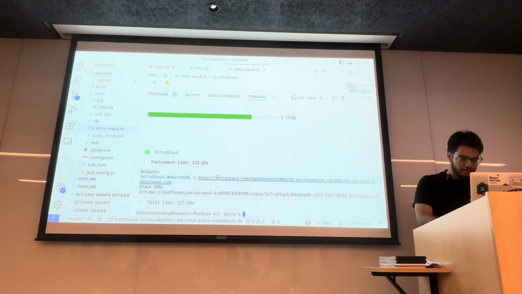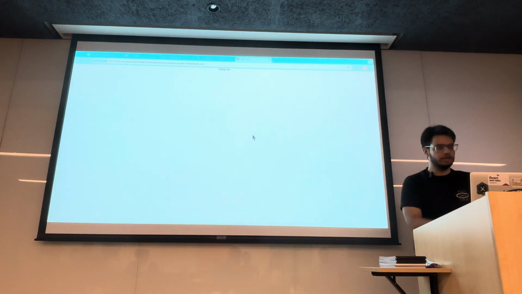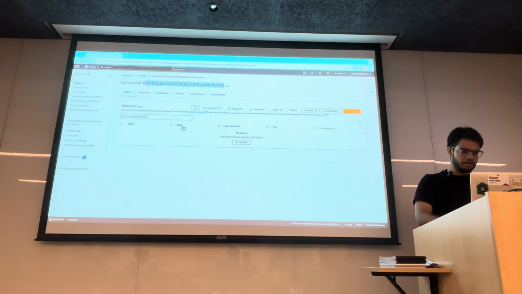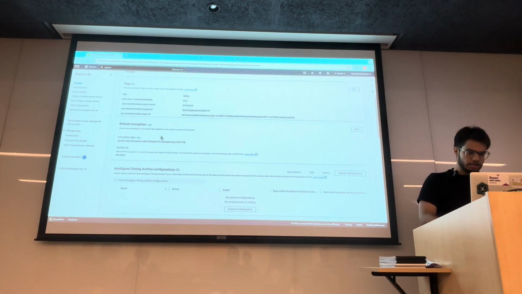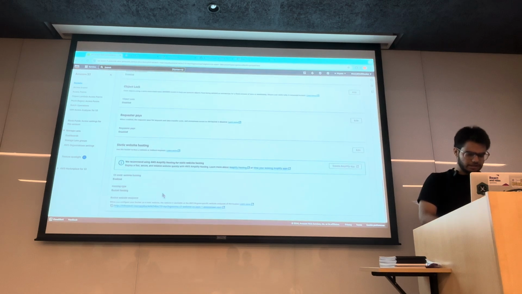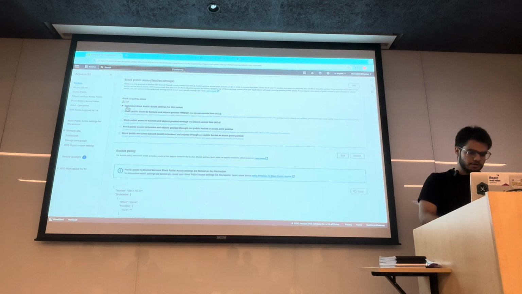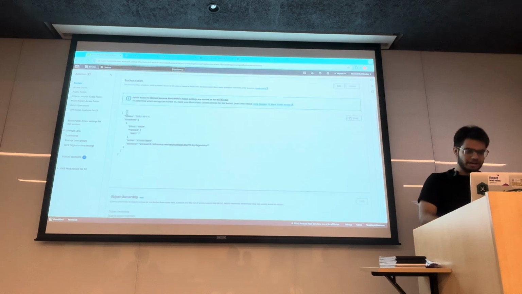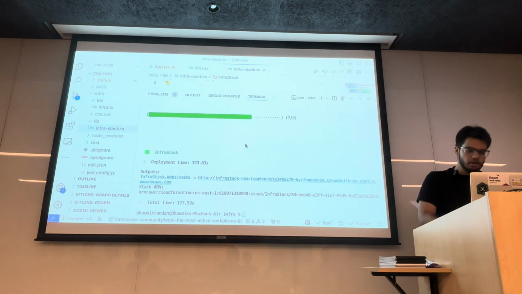So here is my URL. If I hit this URL, let's see. Okay, so I have my site here. Let's also check the S3 bucket that has been created. If I go to properties, you can see it has some tags, and the bucket hosting is enabled. If I go to permissions, you see the same things are already configured. I have this also. I didn't need to do anything, right? It is all automatic.